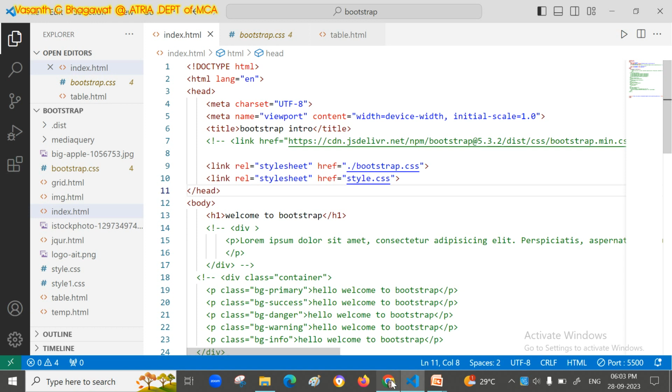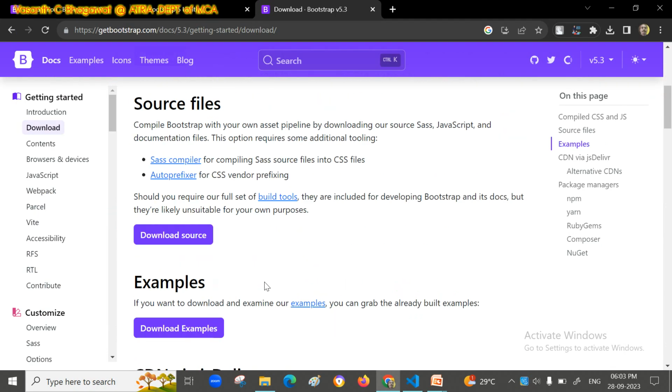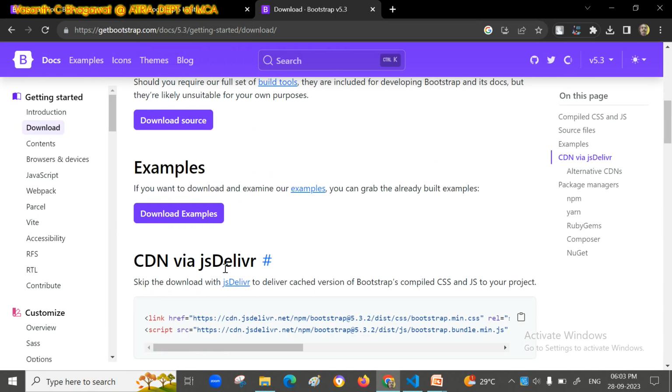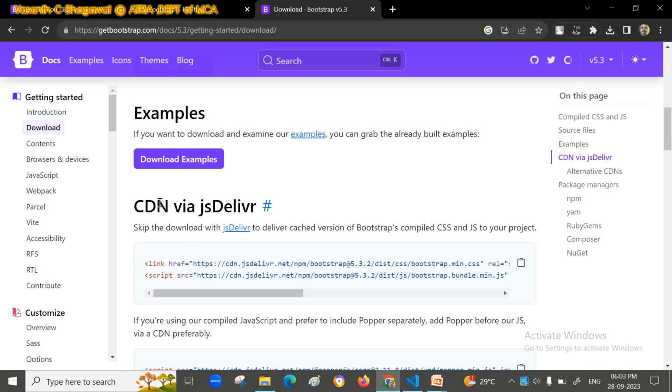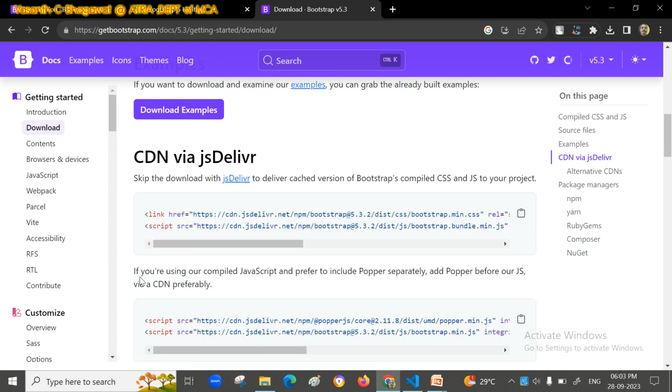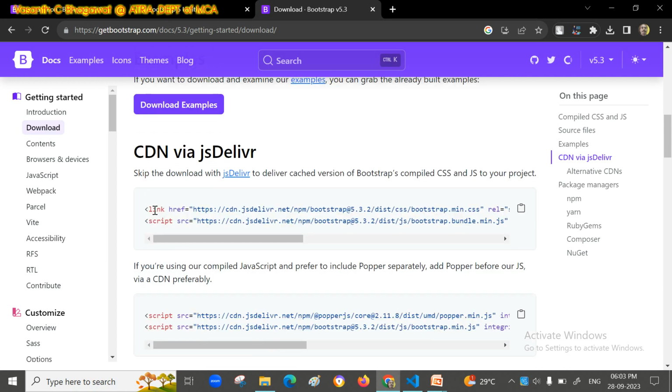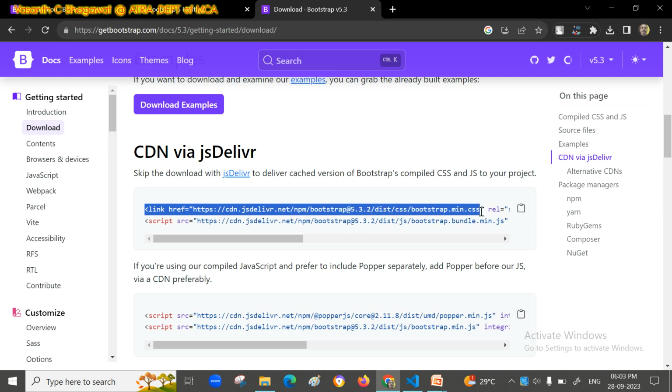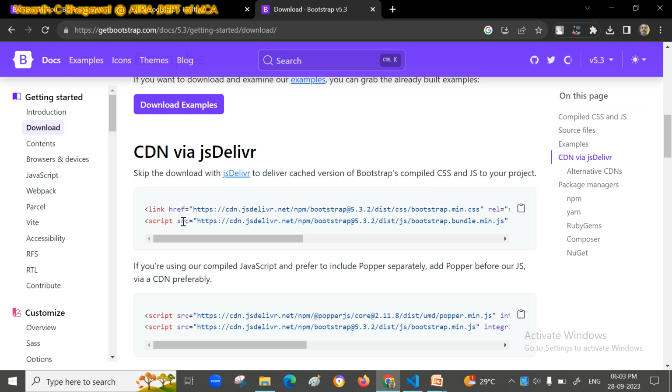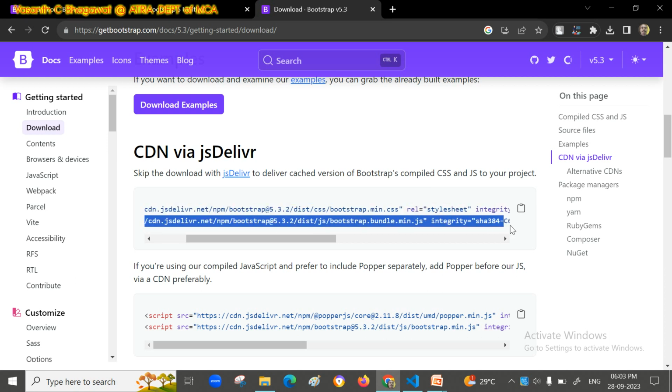The second method is by using a CDN. This is another way in which you can install Bootstrap. You can just go to this, and you can see you have got a link here, which talks about bootstrap.min.css. This is our Bootstrap file. The second one is the script, which is our JavaScript file.